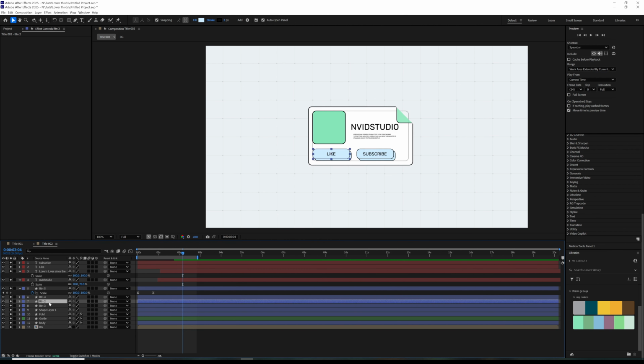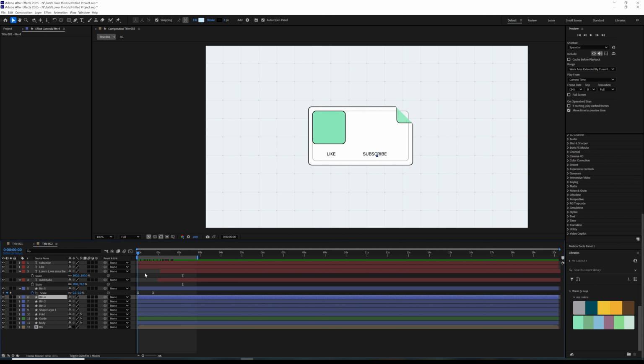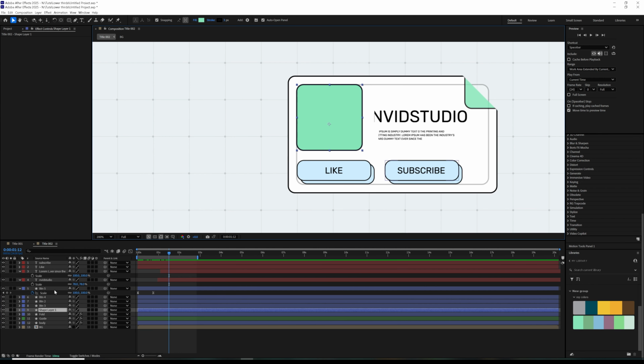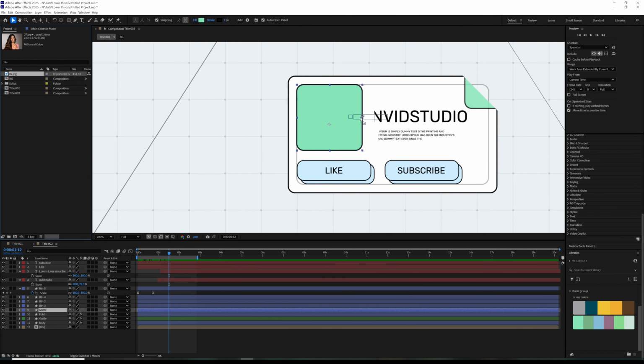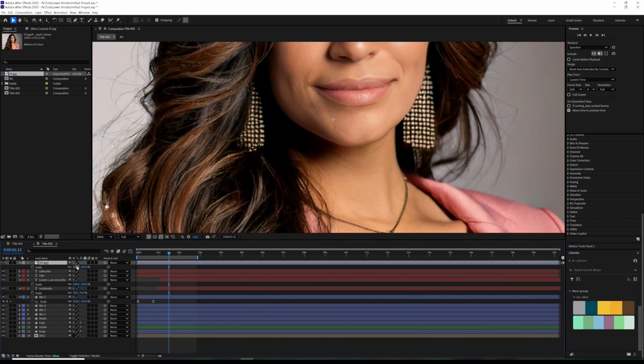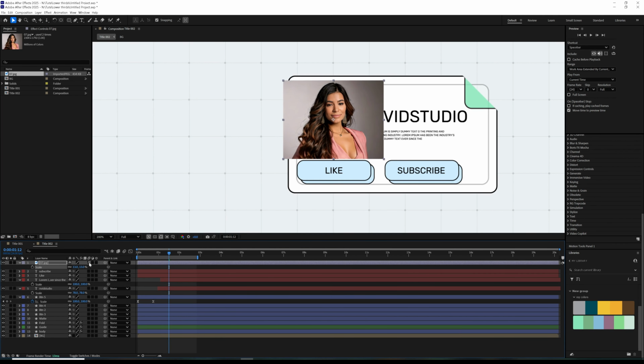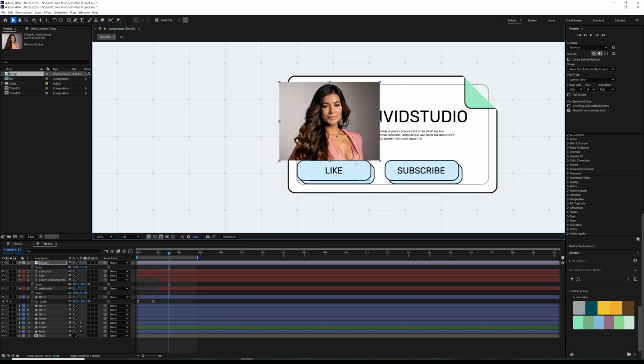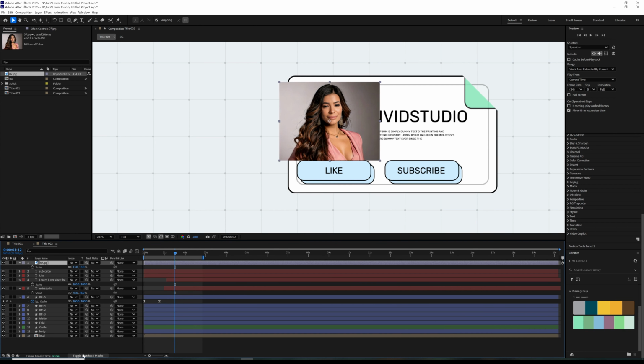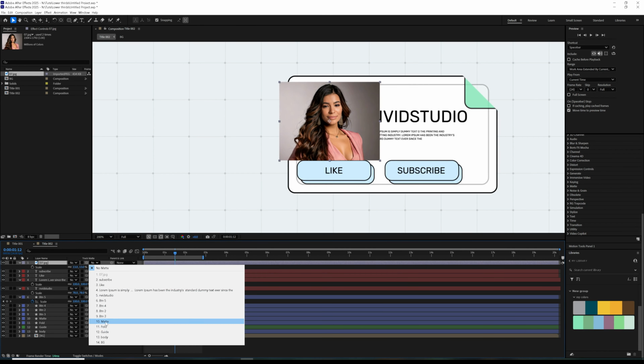Now let's unsolo all these layers. Forgot to unsolo this. Let's rename the layer to matte, the square, and bring in the picture. Scale it down to fit to the square. And let's set extract matte to the matte layer.